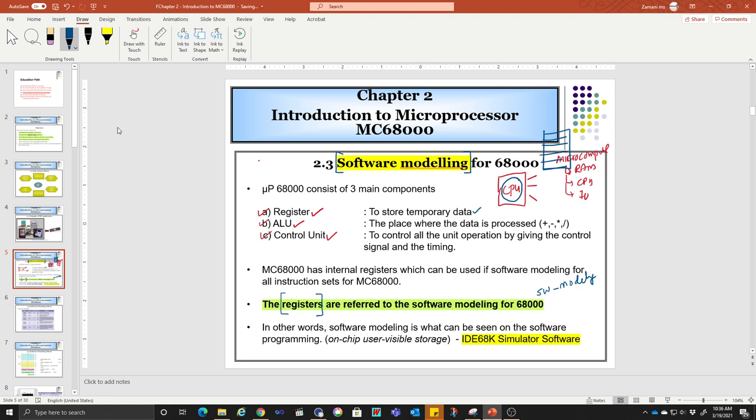In other words, the software modeling is what can be seen in software programming, which is the on-chip user variable. This is the software that you're going to learn next week. Okay, I'm going to post a video on how to install all these things, and then we're going to learn how to use it. So it means that by using just your eyes, you cannot see the registers. You can see only what the CPU looks like. But the software modeling can only be seen if you are using the simulator, then you can look at the registers. That is the software modeling for 68K. That's the new term for this one.